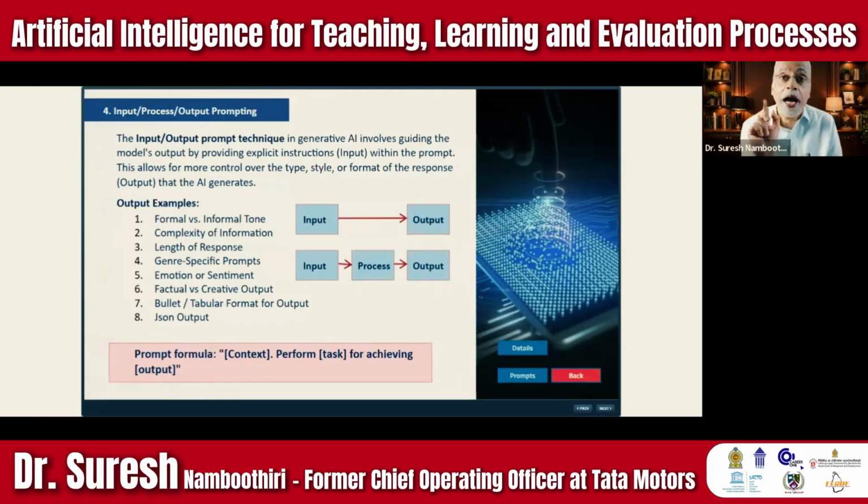Then there is output. We can define what should be the format of the output, or what is the type of it. It can be length, it can be accuracy, it can be tone, it can be complexity, everything. What should be the output? Then we can decide what should be the process. What should be the process of this particular activity? This is what input, process, output.